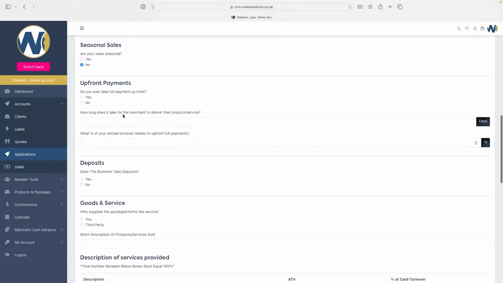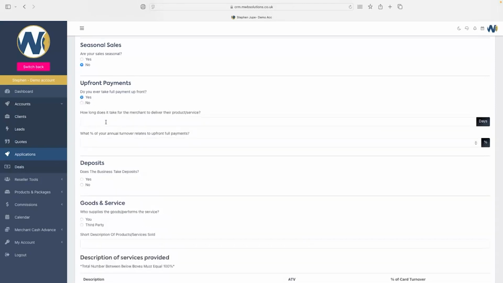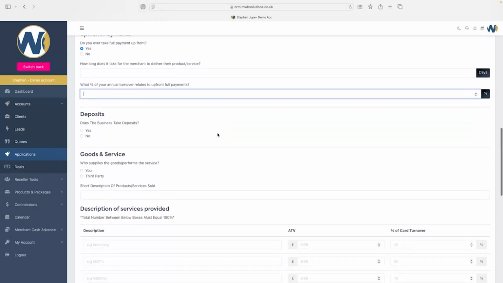Does the business ever take payment, full payment up front? Again, it's a tick of yes or no. If it is yes, please tell us how long it takes for the merchant to deliver the product or service. Also, what percentage of annual turnover relates to upfront full payment. Pretty easy to work out.